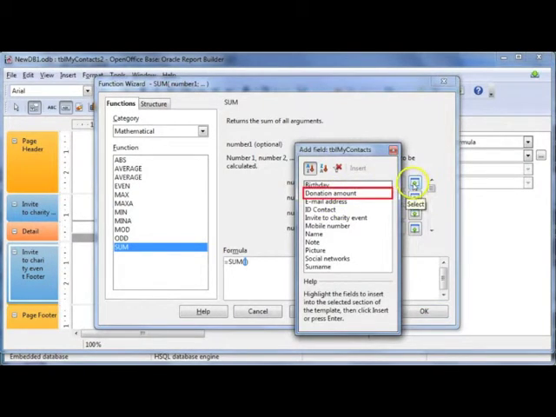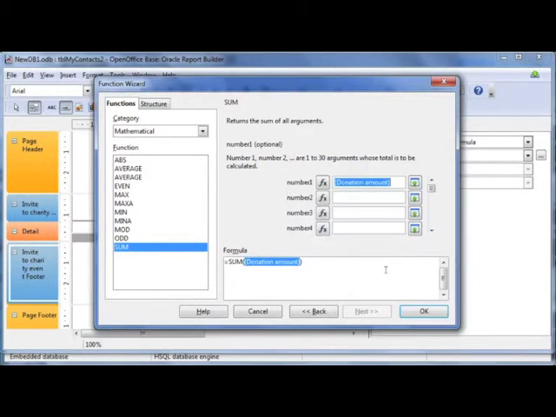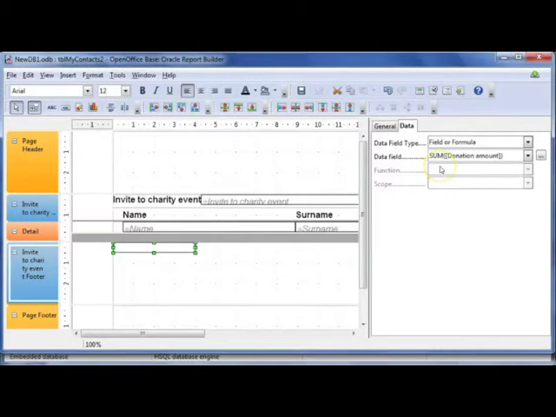And now you can select the field that you want to insert here. Okay, so I'm going to click on my command button over there and I'm going to say use the donation amount and insert that. So there's my formula, equals sum of the donation amount. And then remember to save your report before going on to the next step.